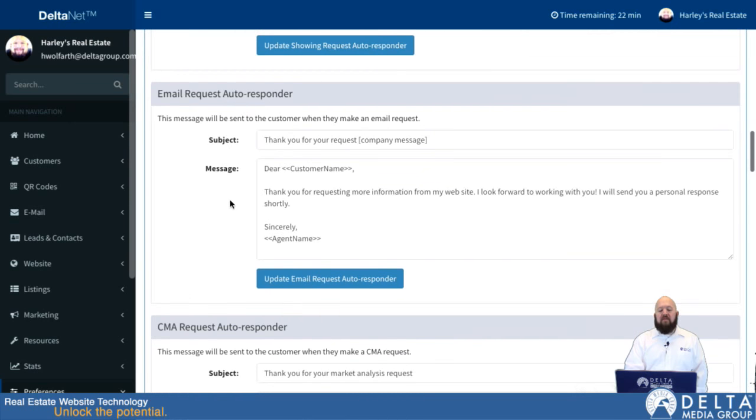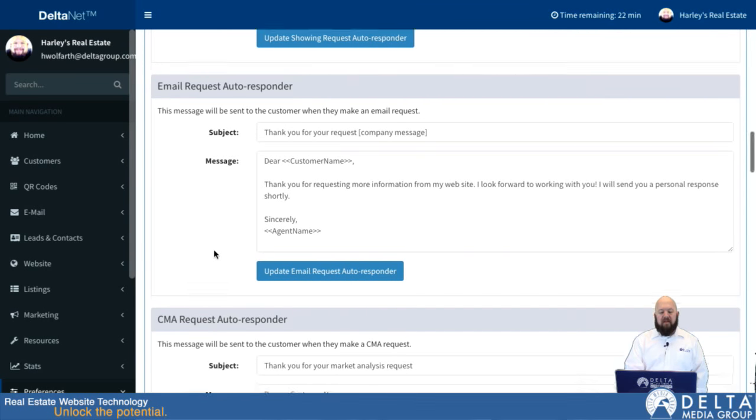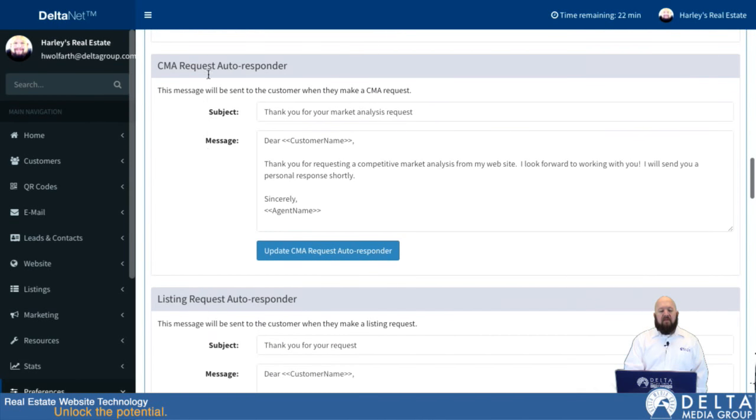If they request more information on a property or fill out a contact form and it's assigned to you, it'll send them this email on your behalf. If they request a CMA, there's one specific place you can request those. If they go to your website and your virtual market analysis page, if you have one set up, they can sign up for that. On that page, if they want more information based on the VMA they just received, they can request a CMA. This is the autoresponder that it'll send out if they do that.